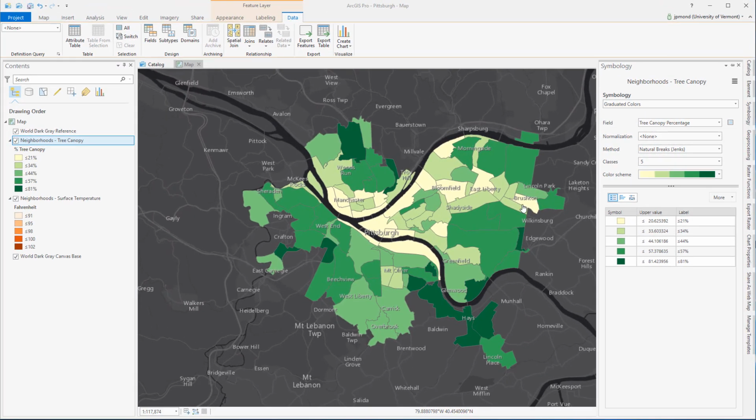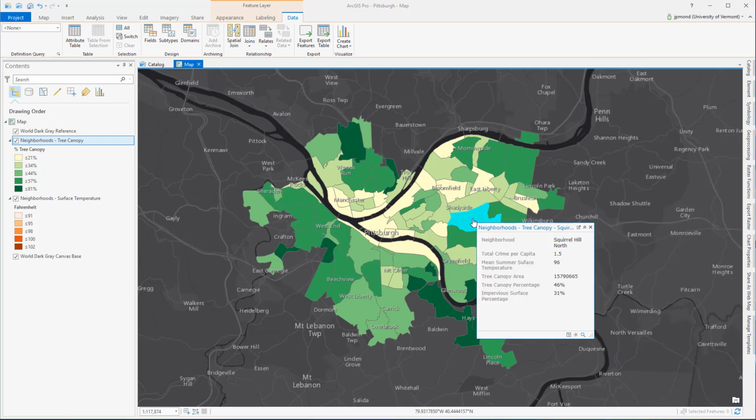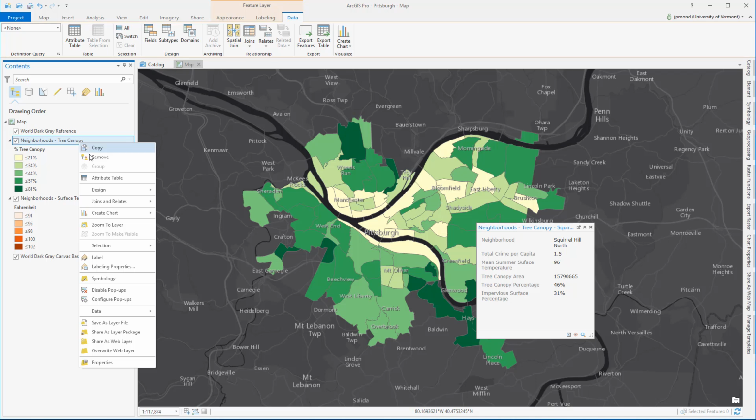I've also taken the time to configure my fields so that when I click on an individual neighborhood, only the requisite information comes up. You can see that each one of these fields has been carefully formatted to eliminate excess decimal places and show only the data I want to get across to the end user.